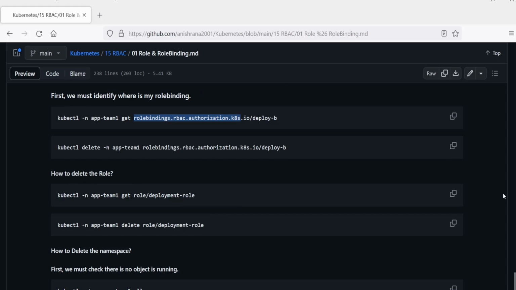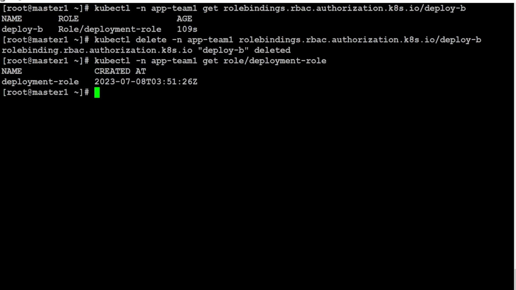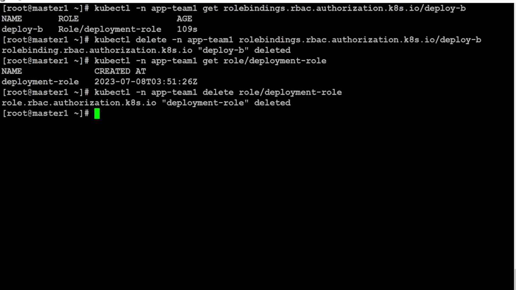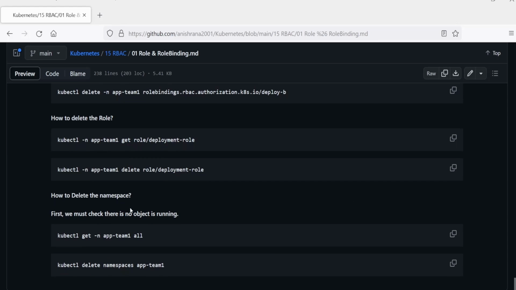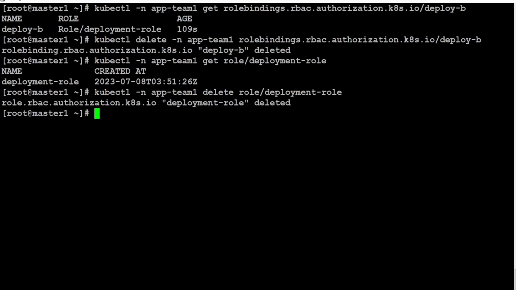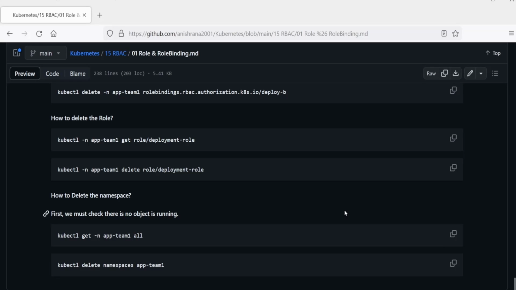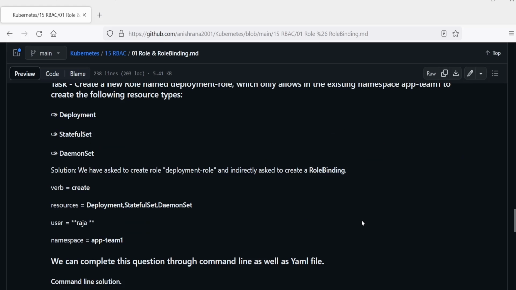Okay, now how to delete the role? First, I need to check if this role exists or not. Yes, it exists, and the name is good. So I'm going to delete this role again. Yes, I deleted it. How to delete the namespace? First, I'm going to check if any objects are there inside this namespace or not. It is not the case. Then safely I can remove this namespace. Our lab 1 is completed successfully without any error.